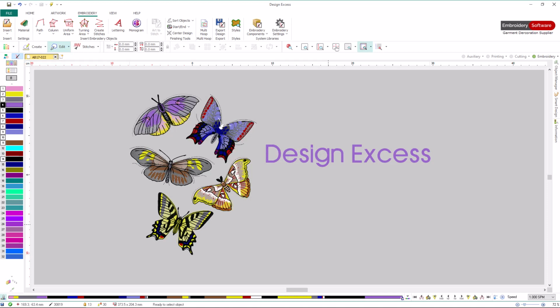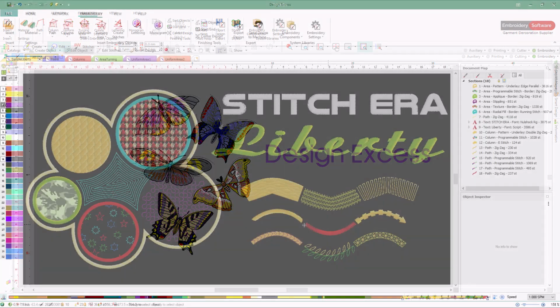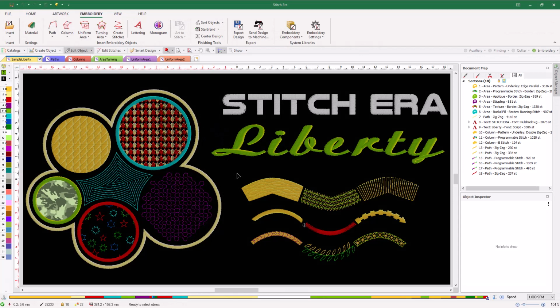Most of the interface elements and features we will see in this tutorial are shared by several products in our embroidery line, such as Design Access, Stitch Era and Embroidery Office, so the screen may look slightly different. In this video, we will learn about embroidery objects, the stitch types that each of them supports, and the tools to create them. Embroidery objects are the building blocks of our designs.